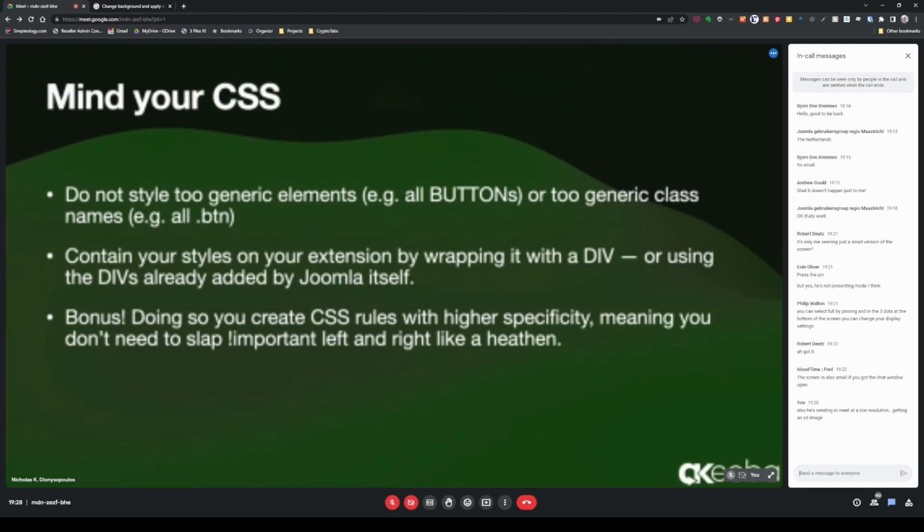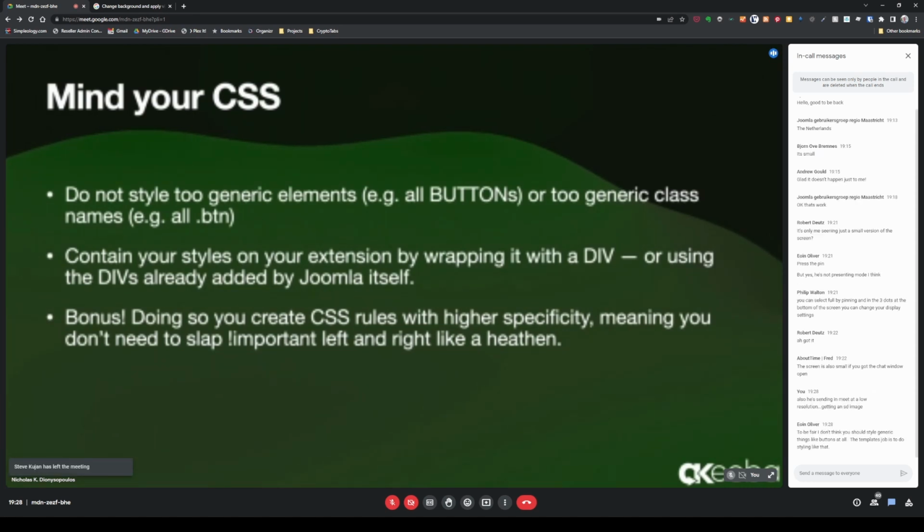The solution to that is to contain your extension's output inside a div, which has an ID or CSS class that's specific to your extension, and have your CSS style things targeting only whatever is inside the div. And another benefit from doing that is that you have CSS rules with higher specificity, which means that you don't need to slap bang important on every rule that you write like you're a kid. You can write correct CSS.